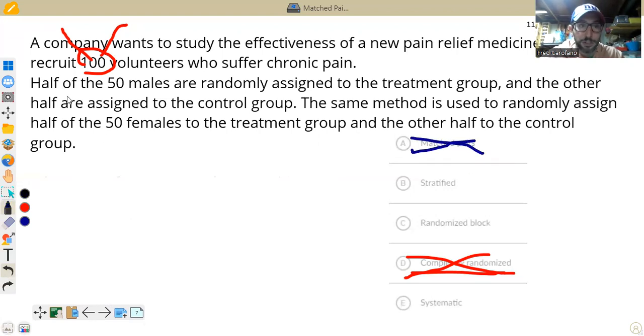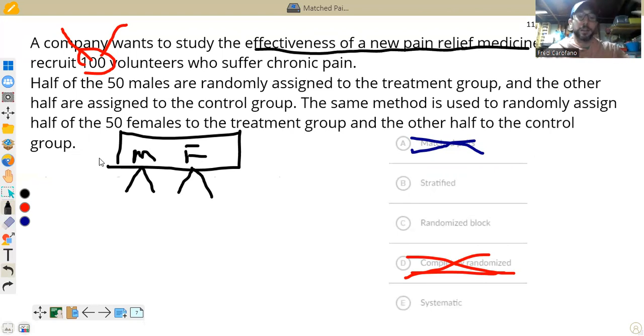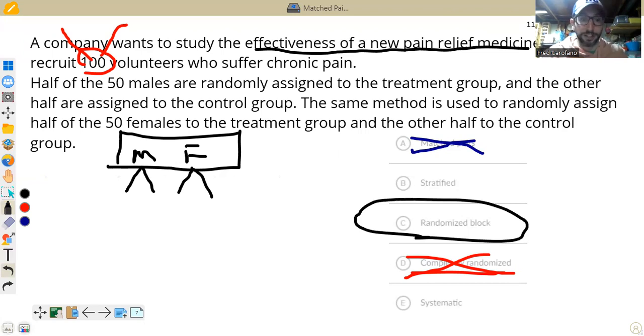Instead, what we're doing here is we're first creating groups, male and female. Then we are randomly assigning treatments for the 50 males and randomly assigning treatments for the 50 females. So here we have blocked this experiment. Anytime we create groups based on something we think is related to what we're measuring, maybe we think that being male or female is going to be related to the effectiveness of this pain relief medicine, so we want to compare just males to males, females to females. Back to the video yesterday, when we create these groups, that's when we have our randomized block design.